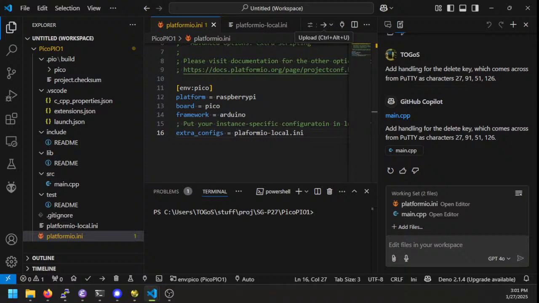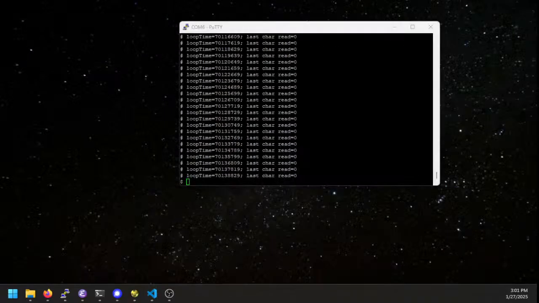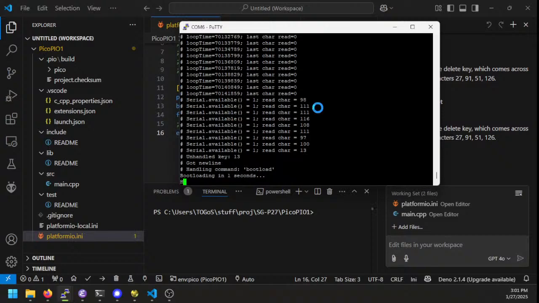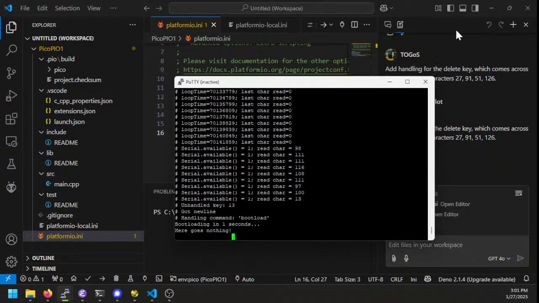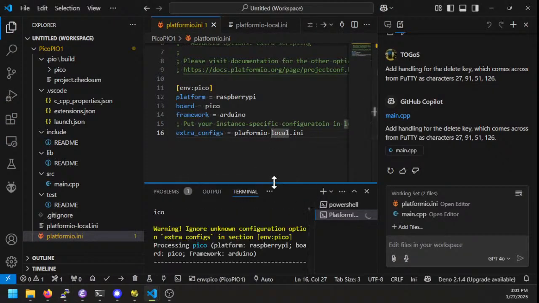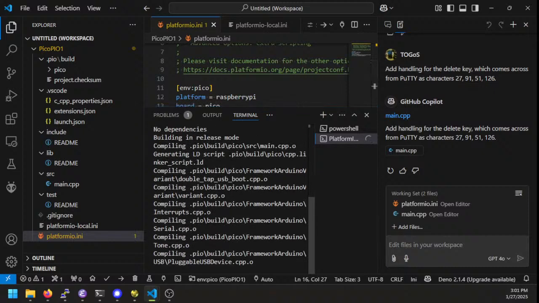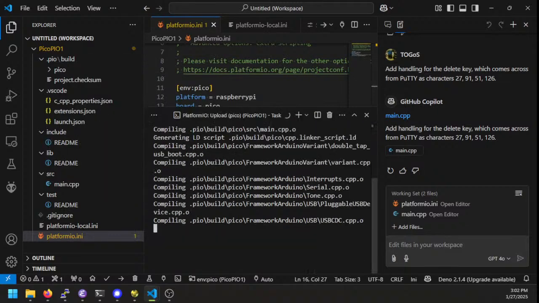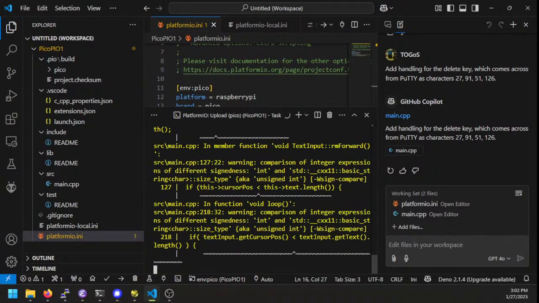And then let's try uploading. Is the thing in bootloader mode? No. Bootload. Okay. Load it up. Don't need this PowerShell thing. That's just clutter.